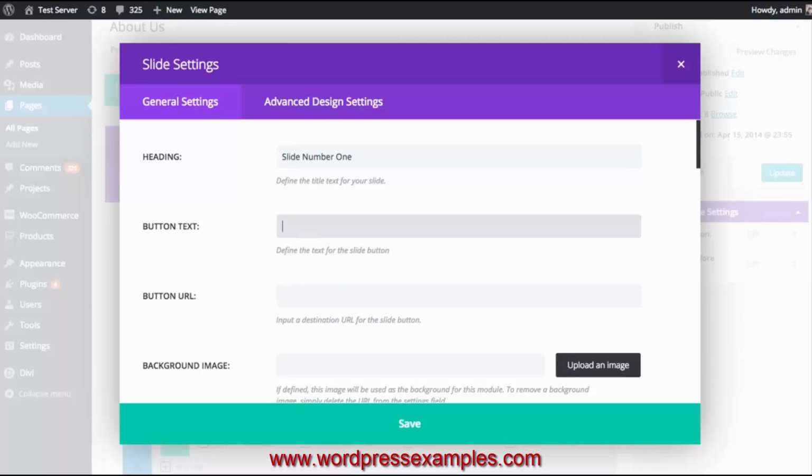Slides also support buttons. If you don't put any button text or button URL here, then there just won't be a button in your slide, which is also fine. But if you'd like to use a button, you can input button text here. So I'll just say click here, and then you can also input a button URL.